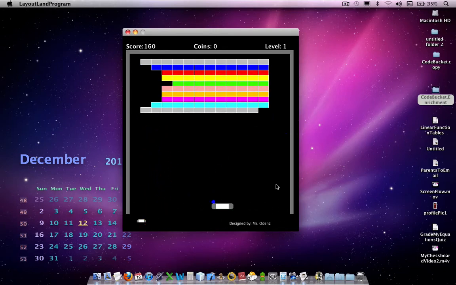I died again. But you're going to use what you learned about variables and loops to design this board. Notice all of the blocks are laid out in a grid-like formation, which you've already had experience working with in the last project, My Chessboard.